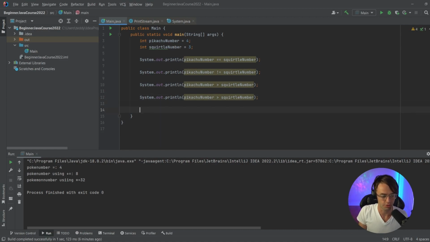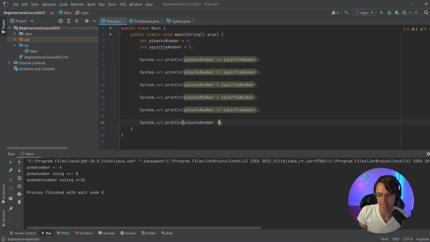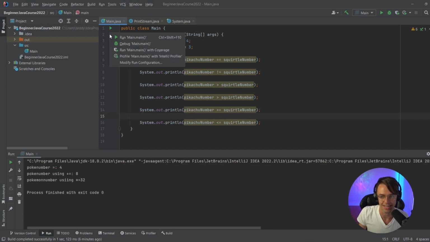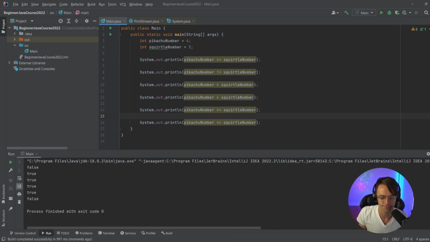Okay, so let's do the last two, which are going to be easy because they are pretty much the exact same thing. Is it greater than or equal to? Which it is greater than, but it's not equal to, but it's still true. So after that is going to be Pikachu number less than or equal to the Squirtle number. And with that, let's go ahead and run it, see what it looks like. So all of them accounted to what we had in mind.